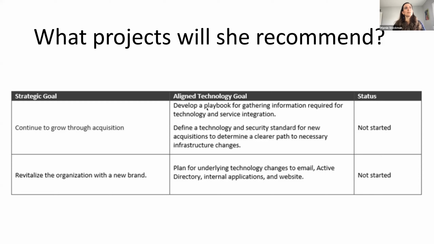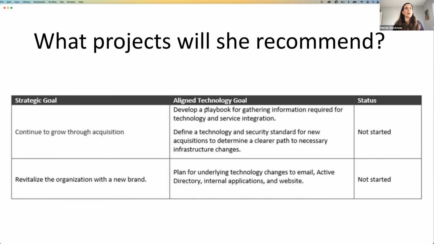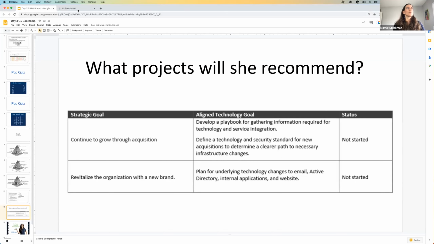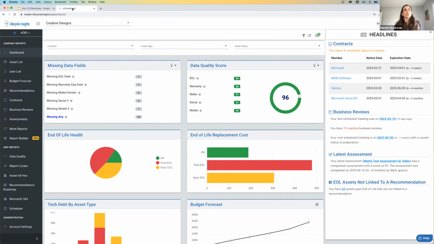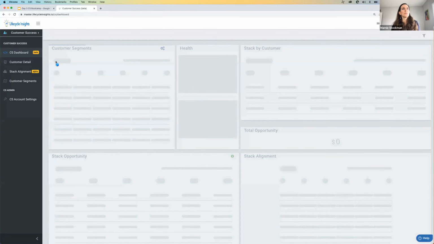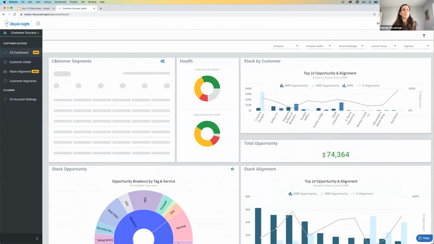So we're going to hop into the platform and start with the stack piece, but then I'm also going to show you how we're going to be able to track goals in the platform. So if you haven't logged in, please do. We'll play along at home. Again, to access customer success, click on BCIO and head on over.